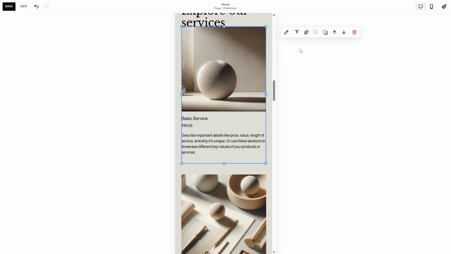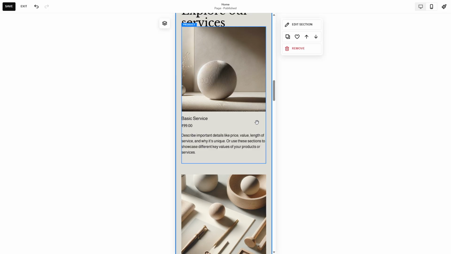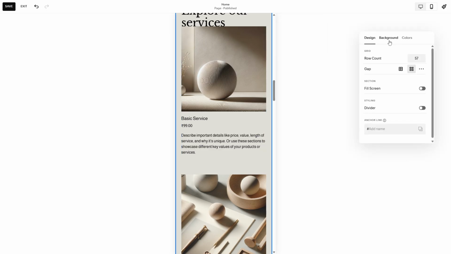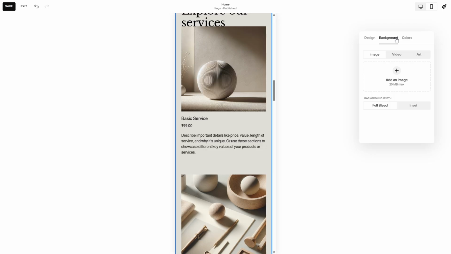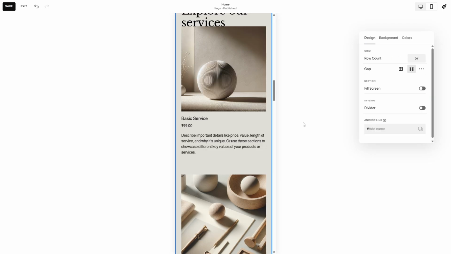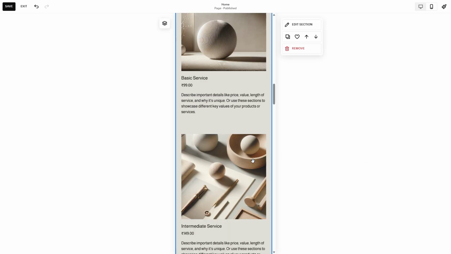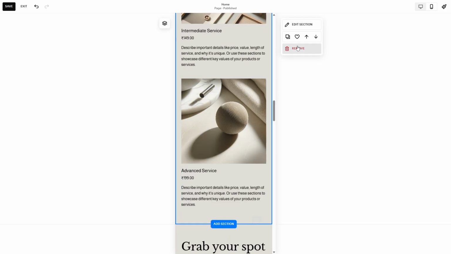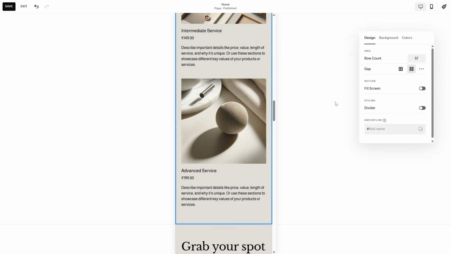Finally, with all your changes in place, it's crucial to save your work. Simply click the Save button and all your adjustments will be applied. This ensures everything you've done is locked in and live for visitors to see when they browse your site on their mobile devices. Remember, taking these steps not only enhances the visual appeal, but also improves the navigation and overall user experience on your site.